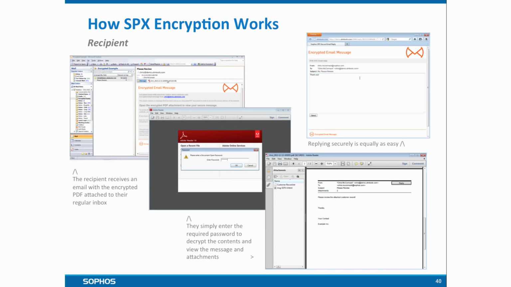On the recipient end, they receive their email just as usual, with the only difference being that an SPX encrypted message includes the encrypted PDF as an attachment. They simply open the PDF and enter the password to decrypt it. The password can be created by the sender or the UTM and shared out of band with the recipient. Once opened, the PDF contains any custom branding that's been defined, as well as the message body and any attachments. They can easily reply by clicking a button which connects them back to the portal on the UTM to submit a secure reply.